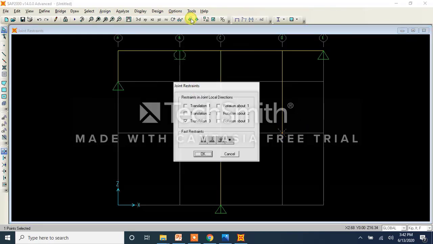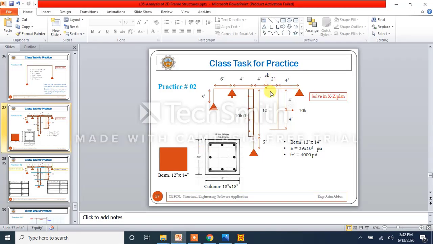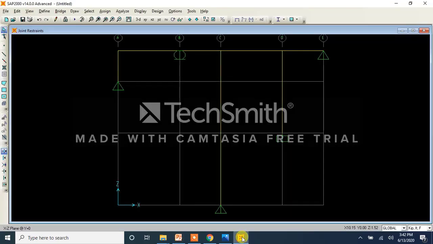Right, now I will apply a point load at this location, and its magnitude is 5 kip. How can I apply this load? The load is on this frame, so select this frame first, then go to assign, then frame load. From this frame load, click on the point load.